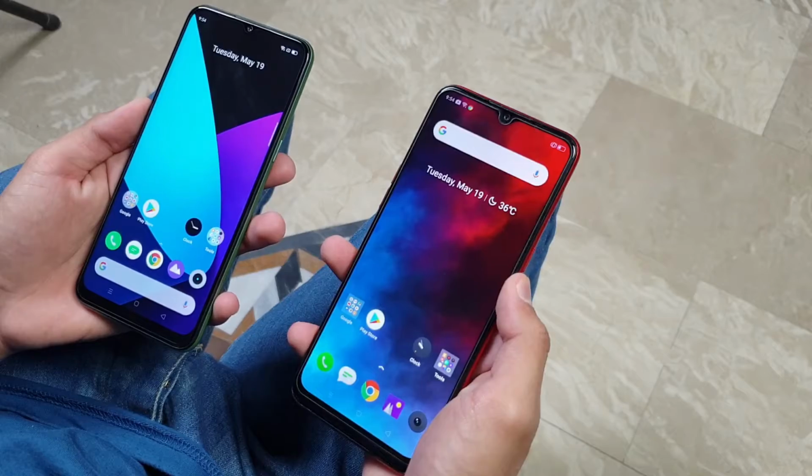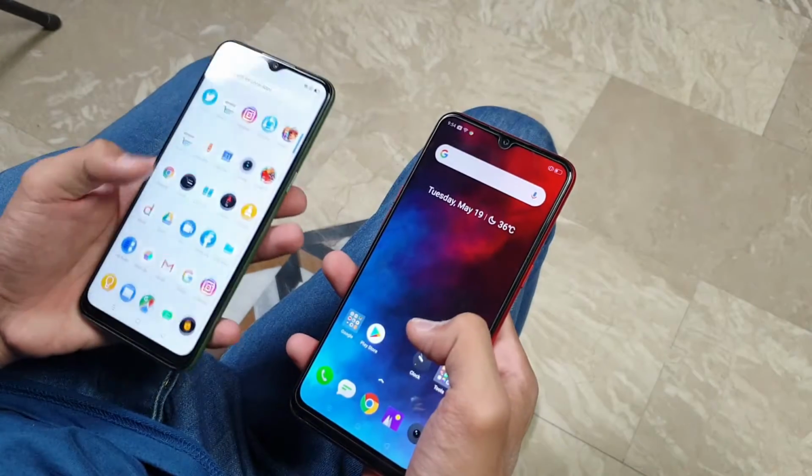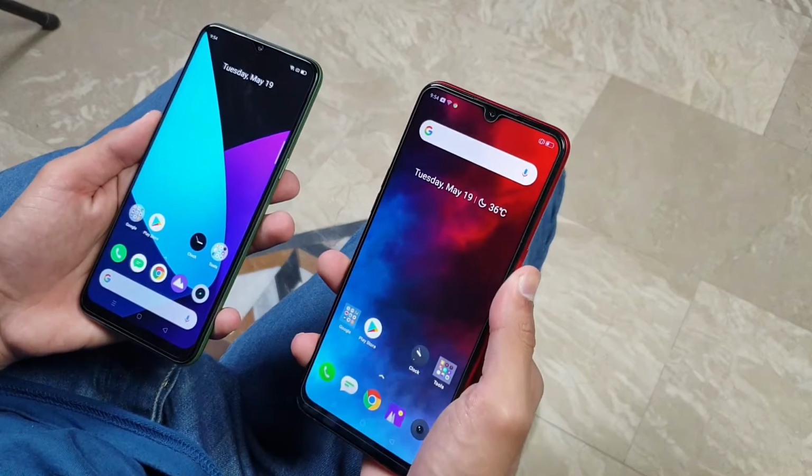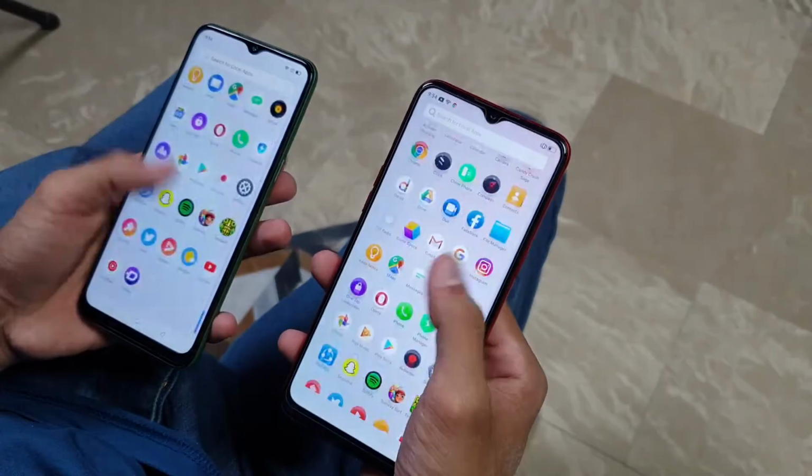And guys, you can see that both phones give you a notch display. We have a 720p resolution on both phones, and also both phones give you an IPS LCD display. We don't have any Super AMOLED display like the Samsung Galaxy A30s.